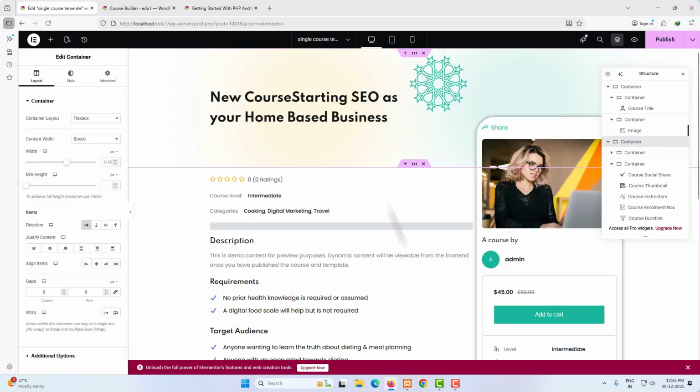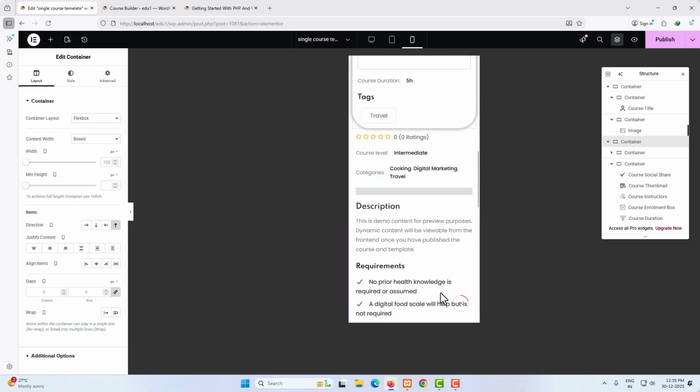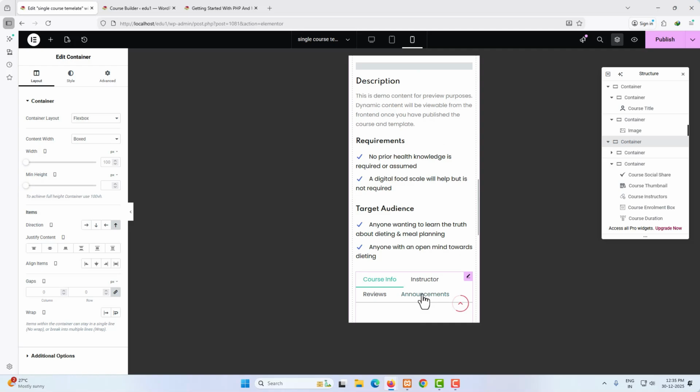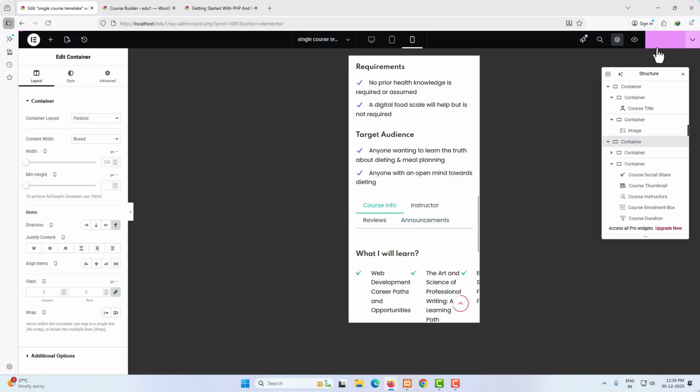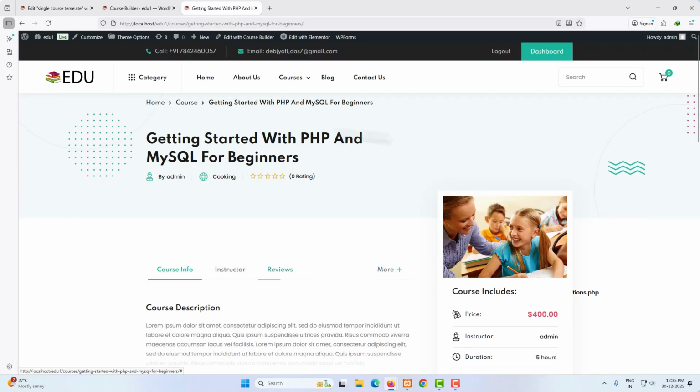Again, come back to the desktop preview. Okay, it's coming perfectly. So that is my tablet preview, and that is my mobile preview. So everything is working perfectly. So let me click on the publish option, and after publishing, here you can see the course layout will be totally changed. Now it's looking like that.